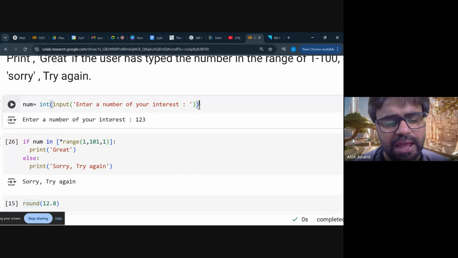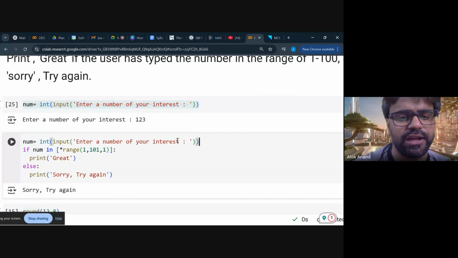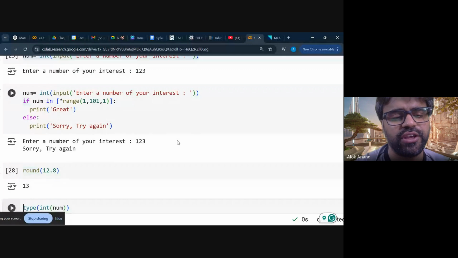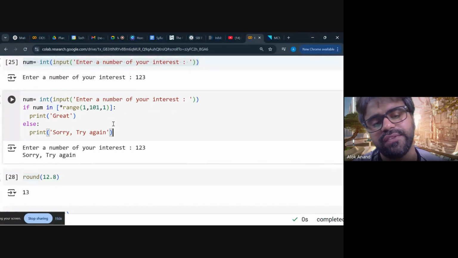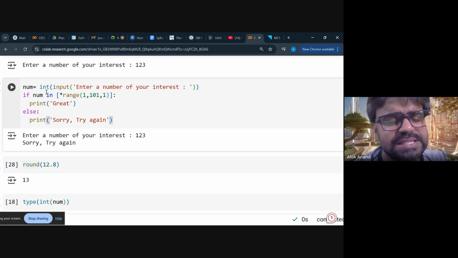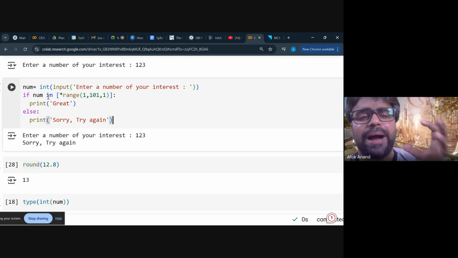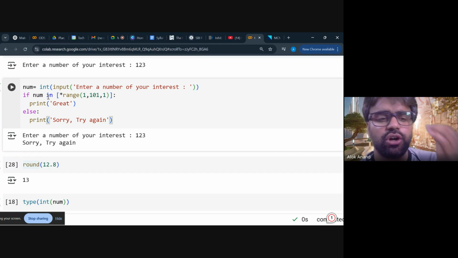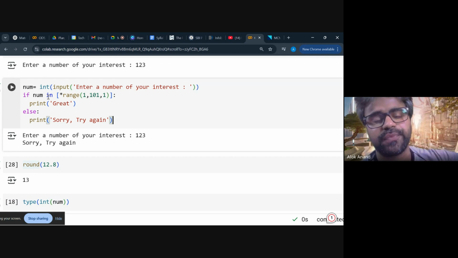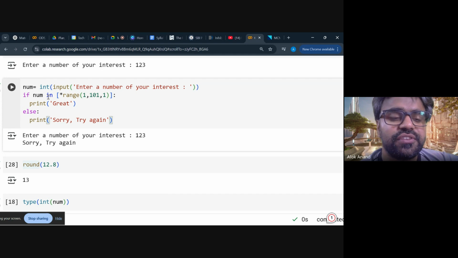Now what I want to do basically is write everything in one cell only so that it's going to work together. Now see, sorry, try again. Okay, so it's a very simple command or code which helps you to understand how to compile different chunks or tasks together into a single code to solve your problems, right? So this is the simple application of if else conditional.